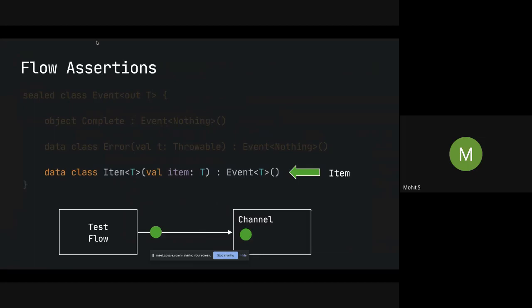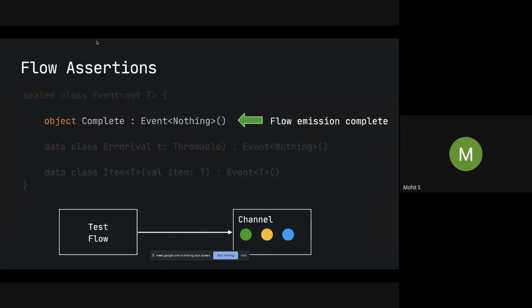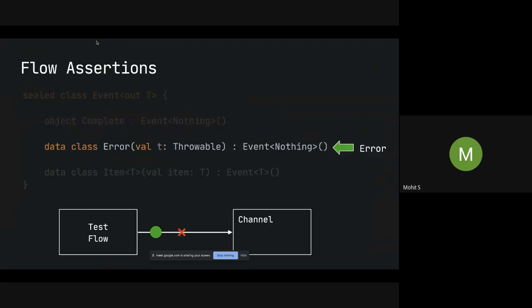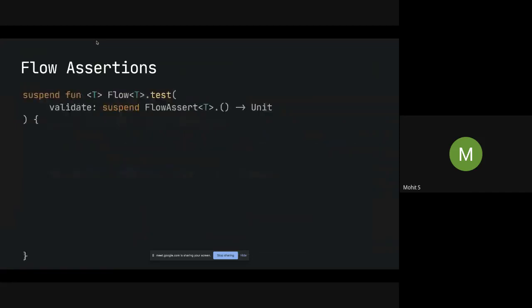What gets stored in this channel is an instance of item, in this case. It creates it and wraps whatever item was emitted. Or if everything was emitted, at the end of your flow emission, it adds an event of complete. And if there is an exception, it adds an event for that also. I'll show you the implementation for that.